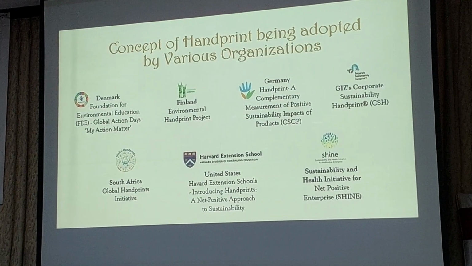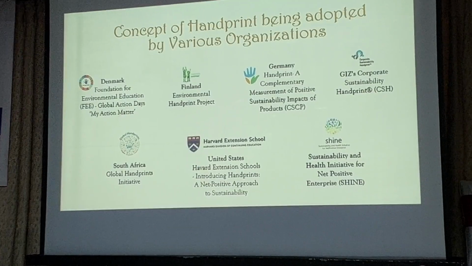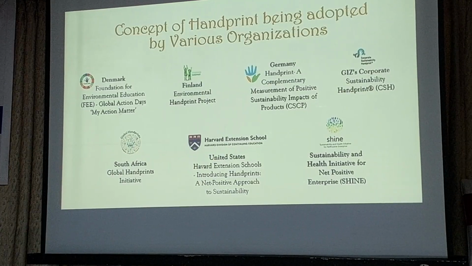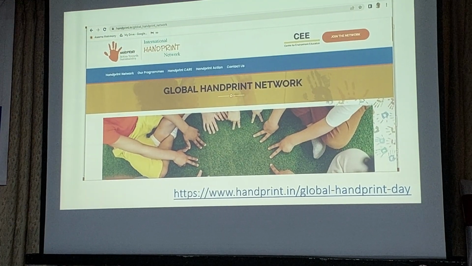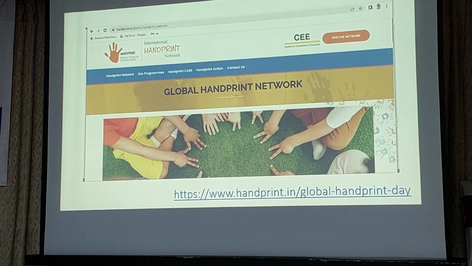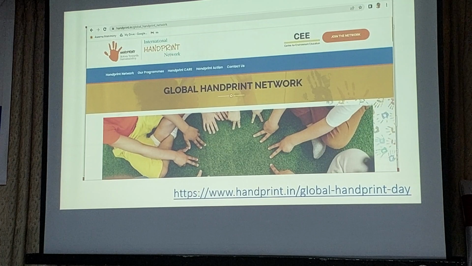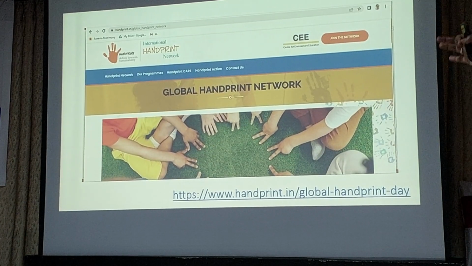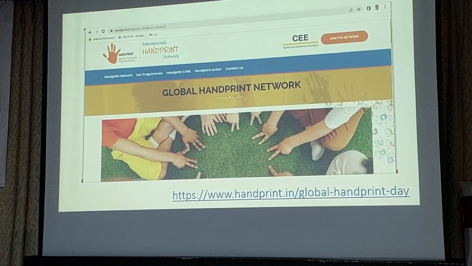These are some of the organizations which are using our handprint technology and handprint initiatives in their studies. You can see research schools and research institutions there. If you want to know more about our handprint, you can visit our website, www.handprint.in. There was a handprint calculator also. Now we are working on upgrading it because the handprint calculator was made for school kids, so now they are making it for adults and college students.